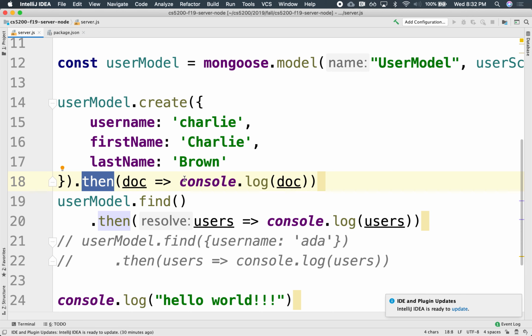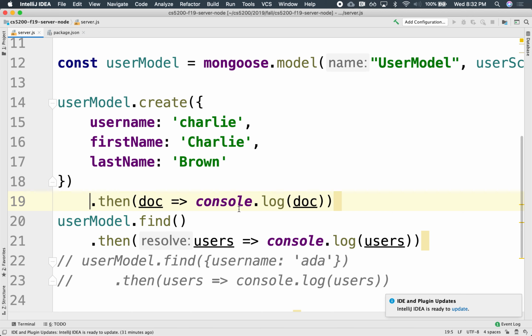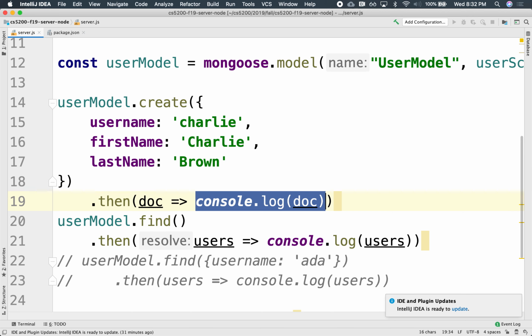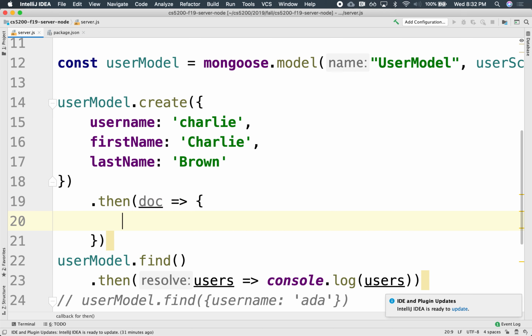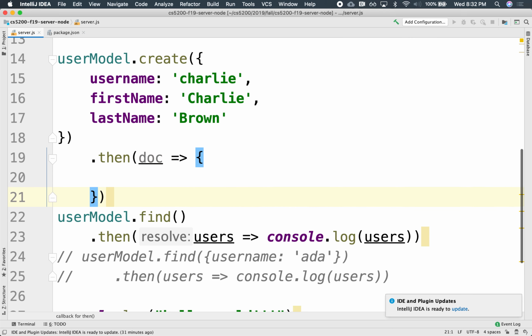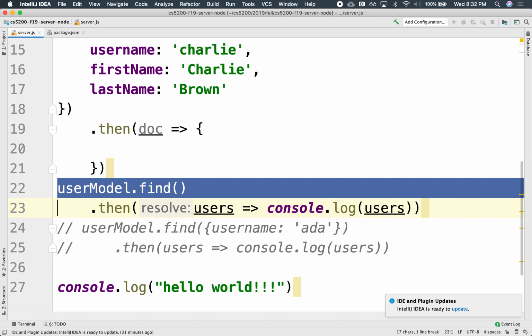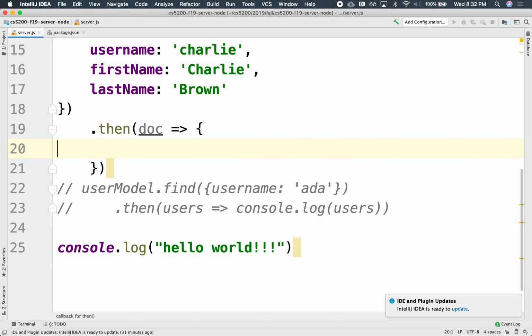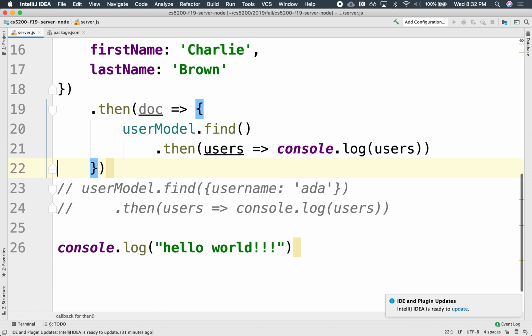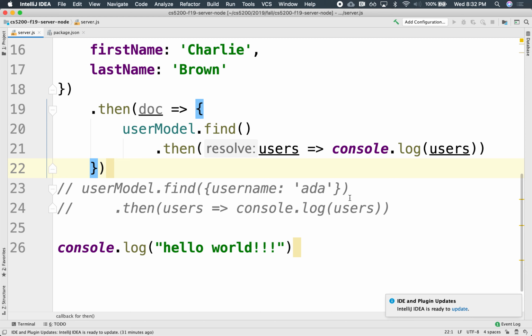So let's do that, right? So this then happens right here, and what I want to do here is, here's the doc. I don't really care about the doc. I want to do the find here, right? I'm going to do this, and I want to put it right here. Now I'm guaranteed that the find will execute after the create. Yes, right? So let's try that out.